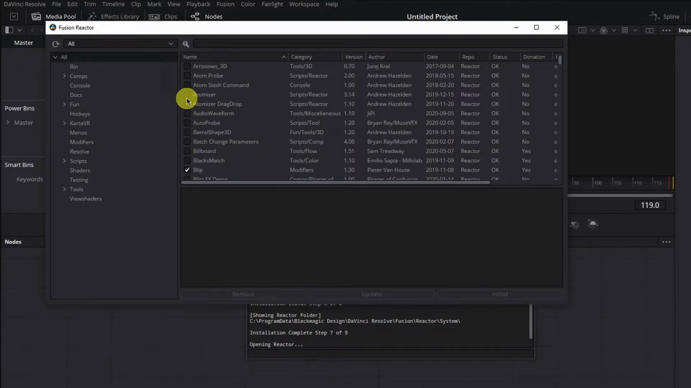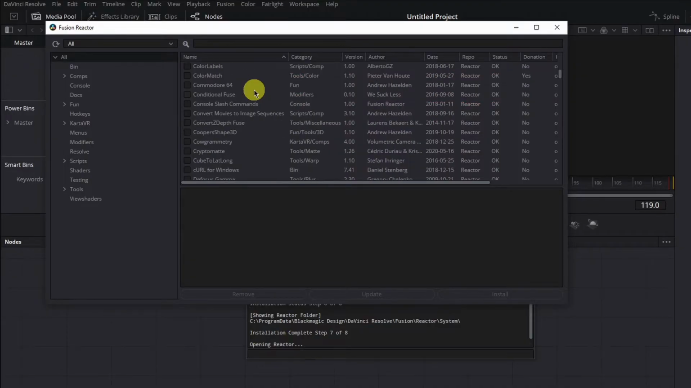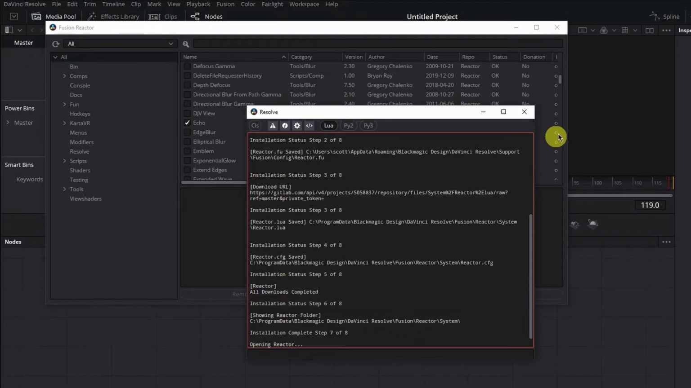Now you'll see a checklist of all the different scripts, tools, and plugins that you can add to your Fusion tab to add different functionality or effects that you might want to use. And after you check something and close Reactor, it may ask you to restart Resolve in order for it to work. But if we see, okay, I've got the Echo tool installed.